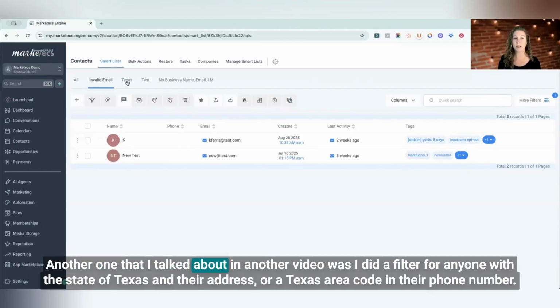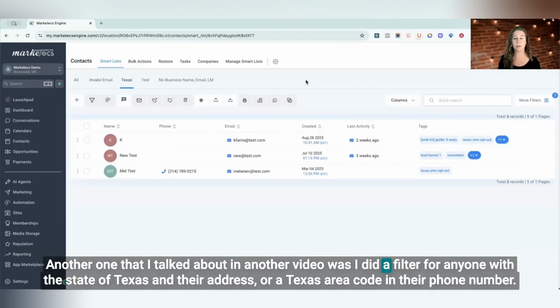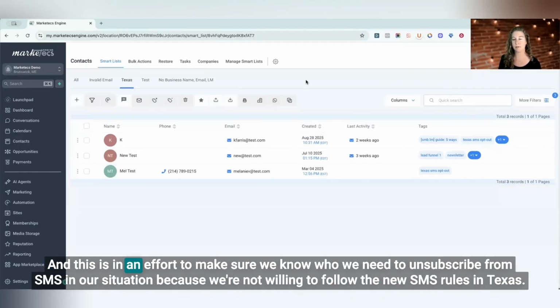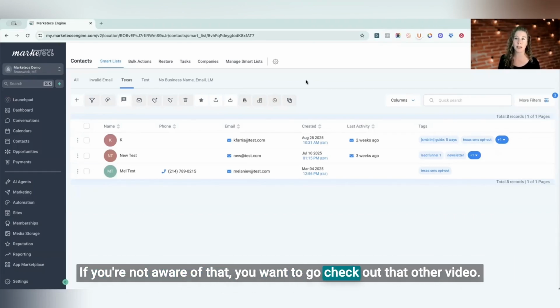Another one that I talked about in another video was I did a filter for anyone with the state of Texas in their address or a Texas area code in their phone number. And this is in an effort to make sure we know who we need to unsubscribe from SMS in our situation, because we're not willing to follow the new SMS rules in Texas. If you're not aware of that, you want to go check out that other video.